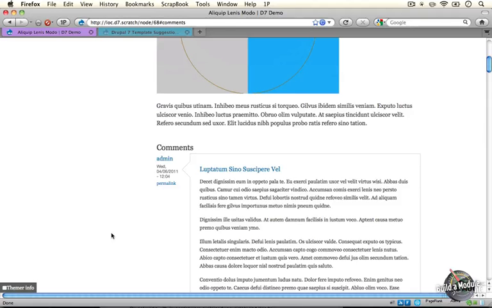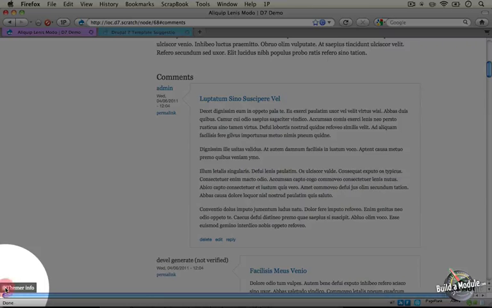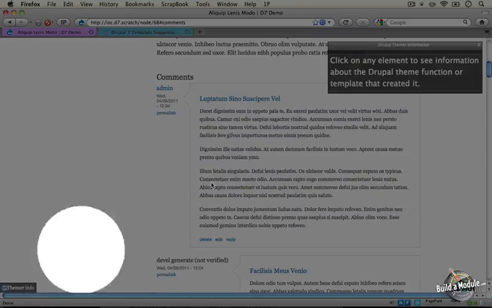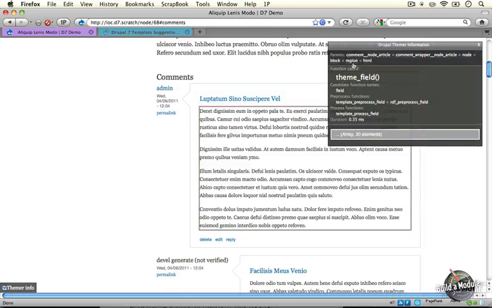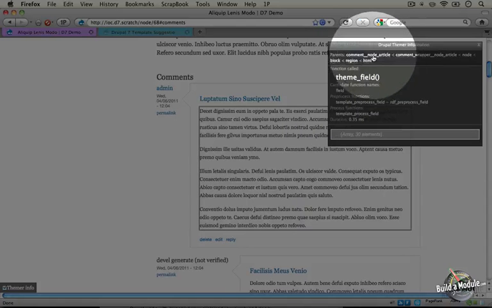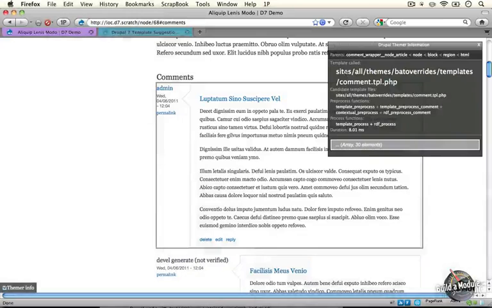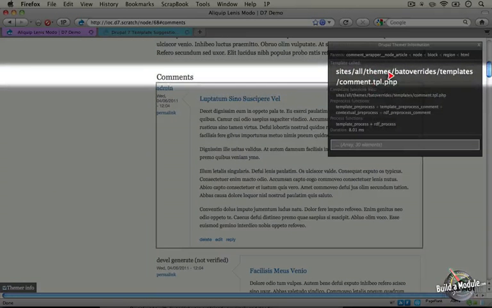Now let's go ahead and make sure that our comment and comment wrapper templates are being used. I'm going to go ahead and enable theme developer down here in the lower left-hand corner. And then I'm going to click on one of these comments. And then let's go ahead and jump to the parent. We're currently in theme field, but we want to be in the comment area. And it's called something more specific as we're jumping to the parent, comment__node article. Let's go ahead and click that. And that will show that we're using the general comment.tpl.php file that's inside of our bat overrides theme, which is what we were going for.